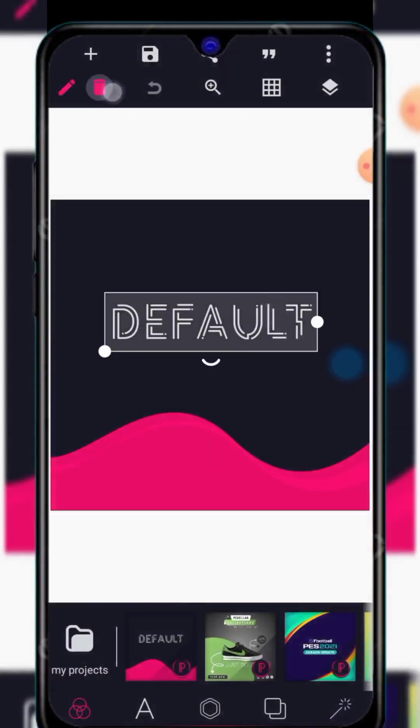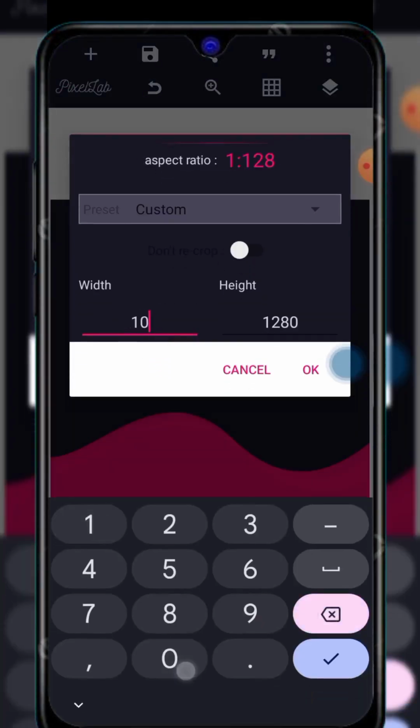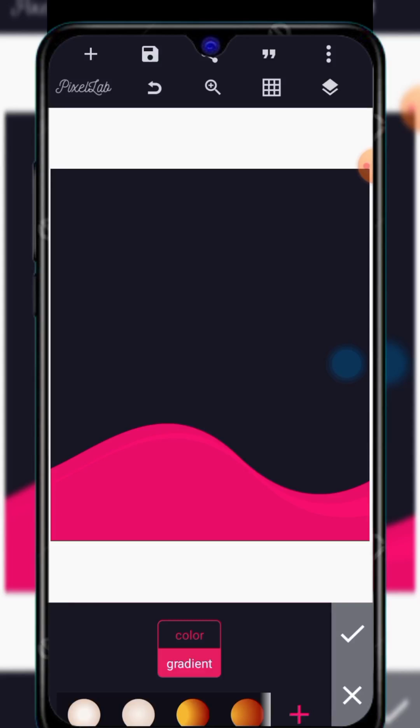Let me check the image size that we're going to use. I think I used a width of 1068 and a height of 1280. This is what I use for that design. The next thing I'm going to do is work with this background. I will need a gradient color for it.